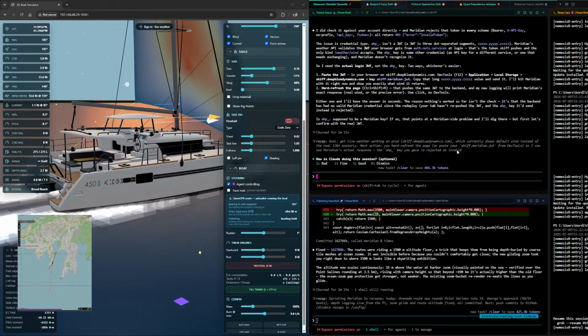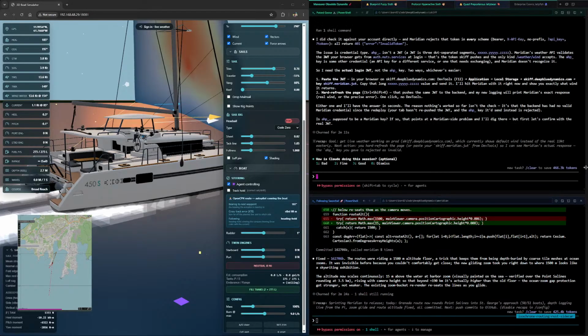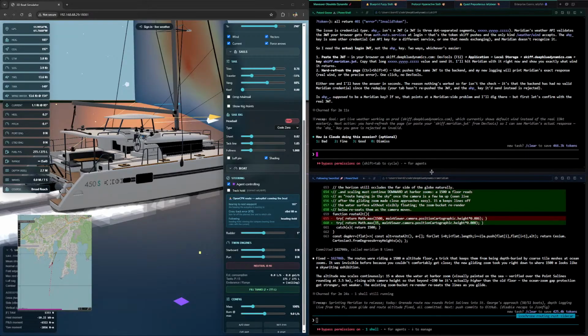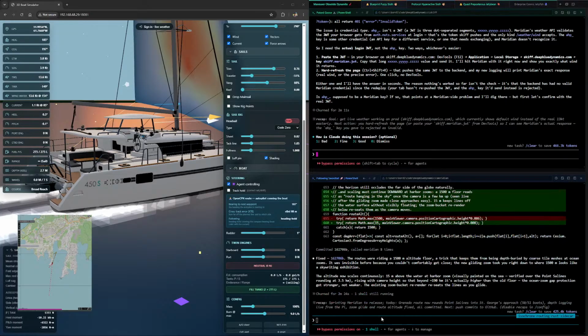We're in a terminal shell here. There's another one over here. We don't need to worry about what's going on in it. So we've got two agents. This is the Meridian agent, which is a navigation app. And this is the agent for the simulator that you see.